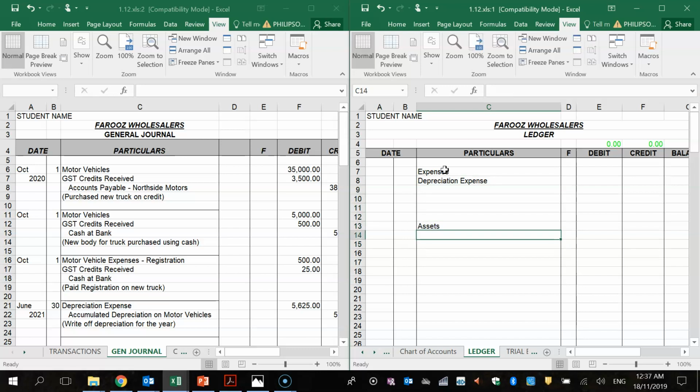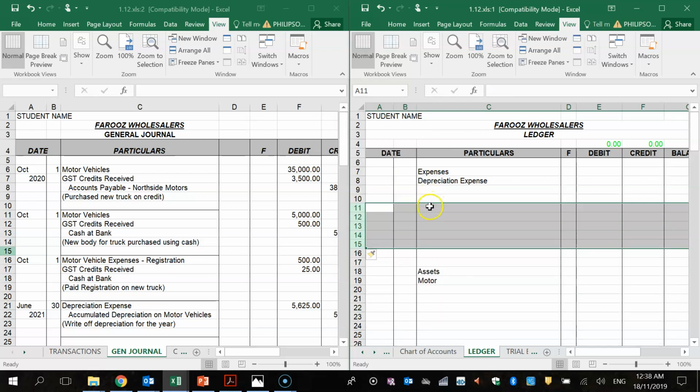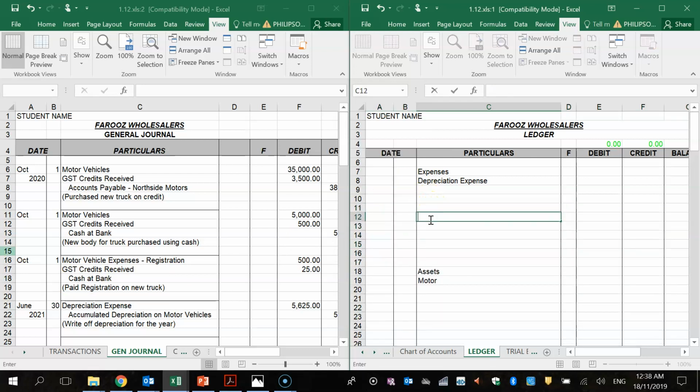Assets, so we've got, oh, hang on, before I get too far ahead of myself here. We also have motor vehicle expenses. Assets, let's fix this up: motor vehicle expenses, registration. F2, motor vehicles.